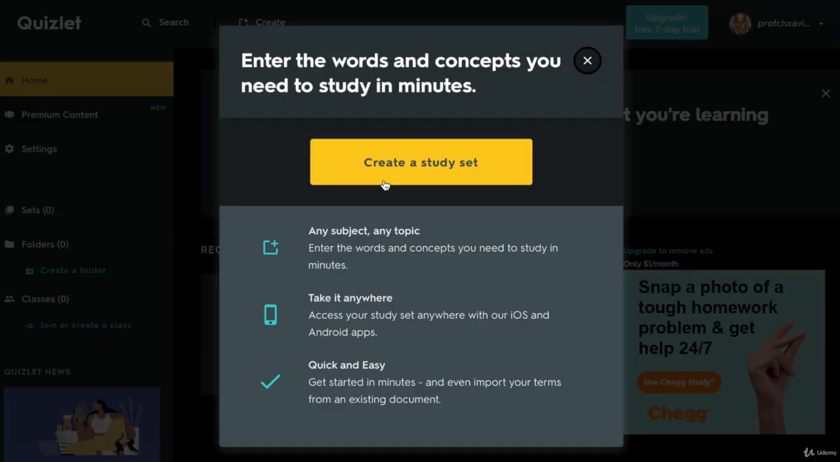So it gives you information on how to create a set. You can make it on any subject or any topic. You can take it anywhere, and it's quick and easy to do. So we create a set.